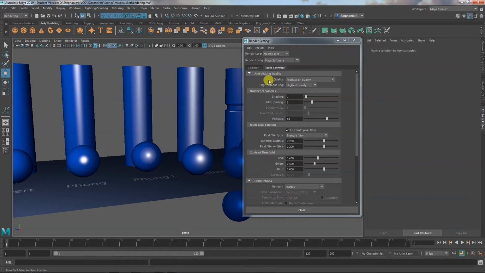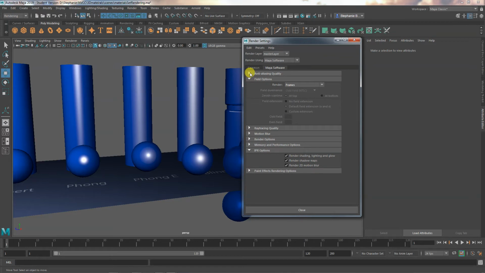And all of this, you can see, is under one giant thing called anti-aliasing quality. This is your edges, the edges between things. So we can turn this up. There we go. Twirl that down a little bit.